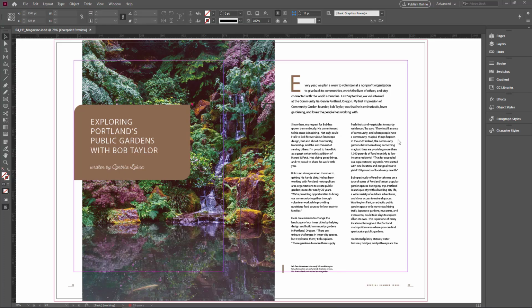Welcome. In this video we are going to see about the story editor. With the help of the story editor you can edit or write the text inside InDesign. It looks like a little word processor built into InDesign.